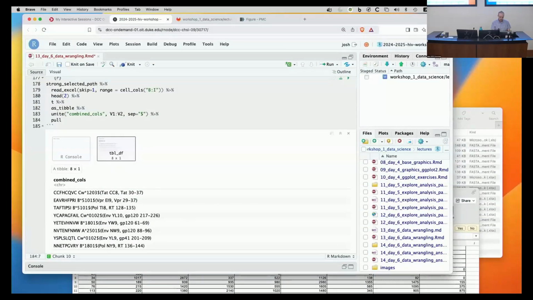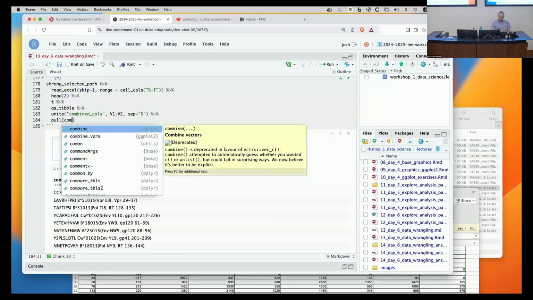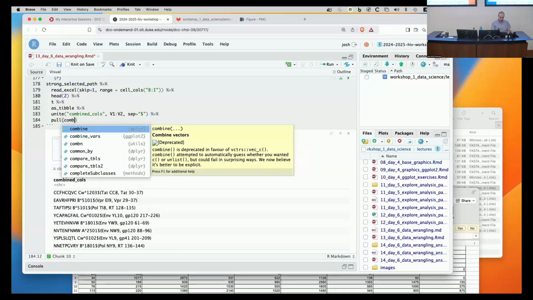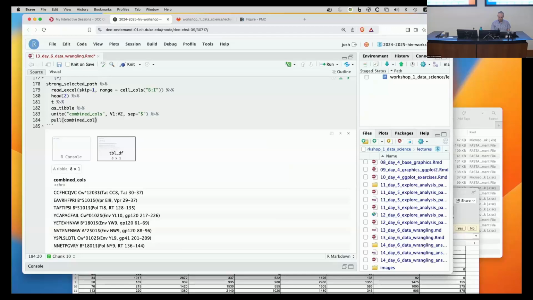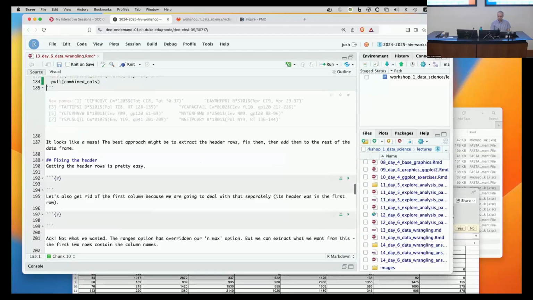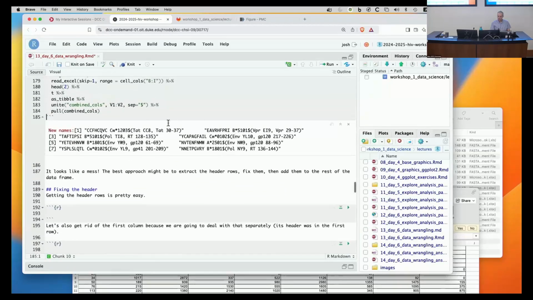So I'm going to use the pull function from dplyr. It takes a column out of a data frame. Here we only have one column anyway, but it's nice because it pulls a column out of a data frame and returns it as a vector. So we'll do the combined calls. Okay, so now we have this.